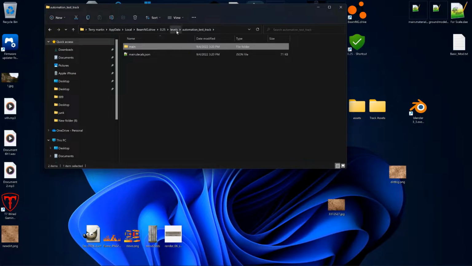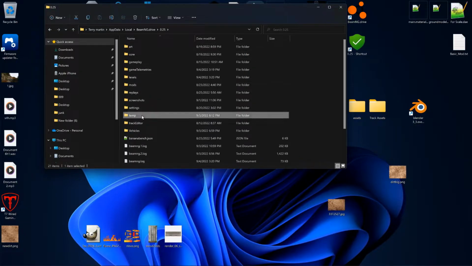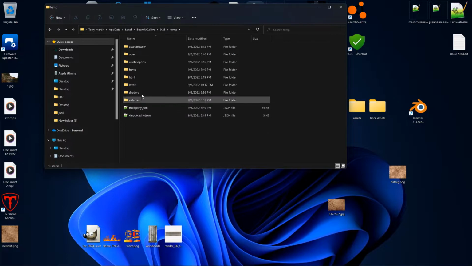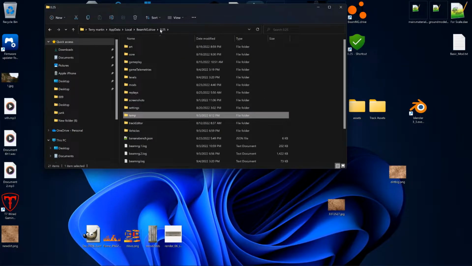So if you ever decide, you know what, I want to go back to the way the game was before I screwed up this level, then you just delete that folder. And then you can also delete the temp folder here. That's also in the user folder. Because in there, they'll store cached versions of meshes, say from Blender or any other place.